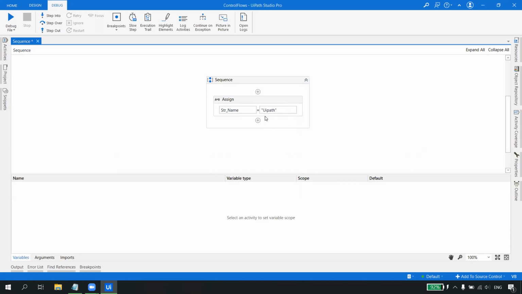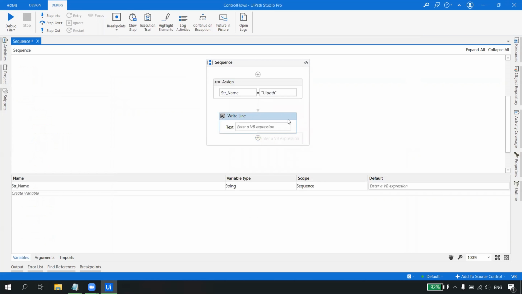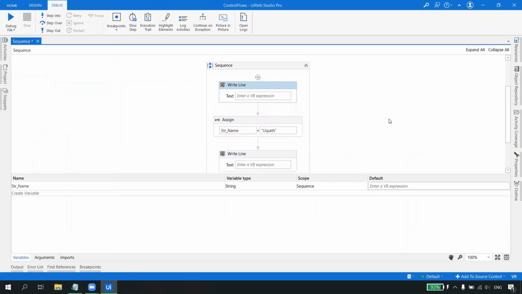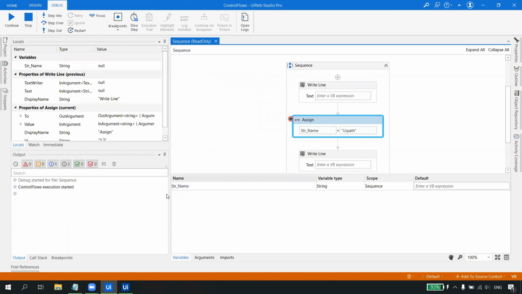Now, whenever I run this automation, what will happen? I will show you what exactly this does. Let me go here and do it like this. I will put a debugger here. Debugger is just a breakpoint. Now let me debug the file. Now we have created a variable called str_name.